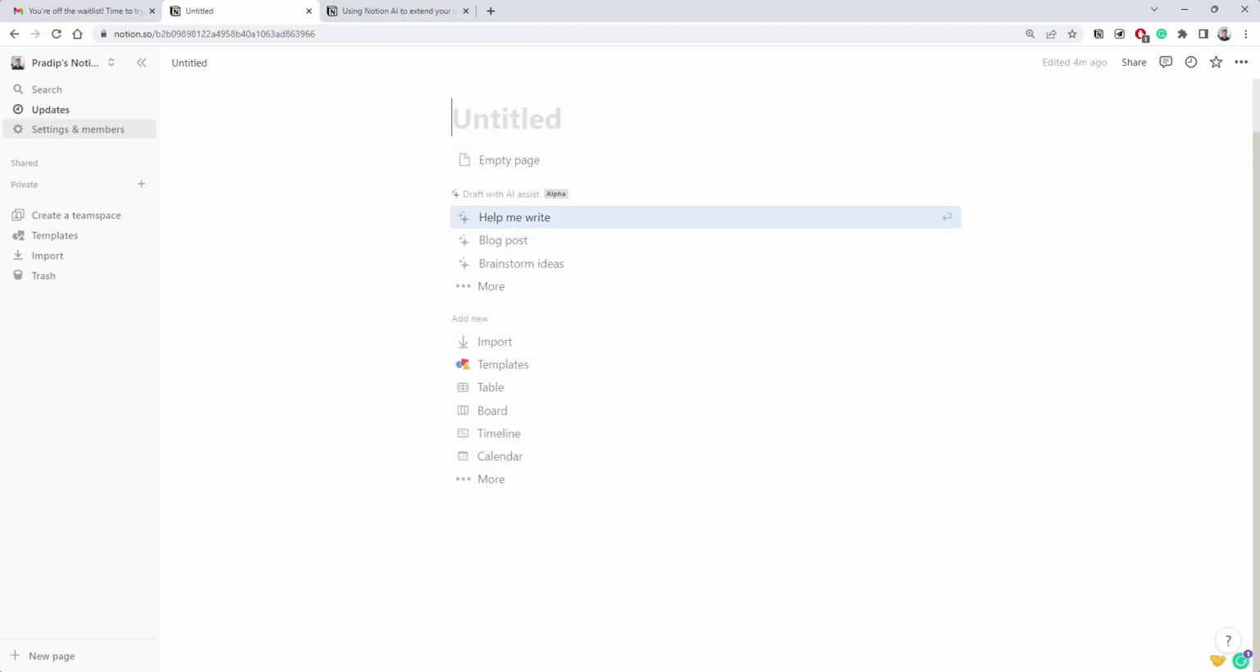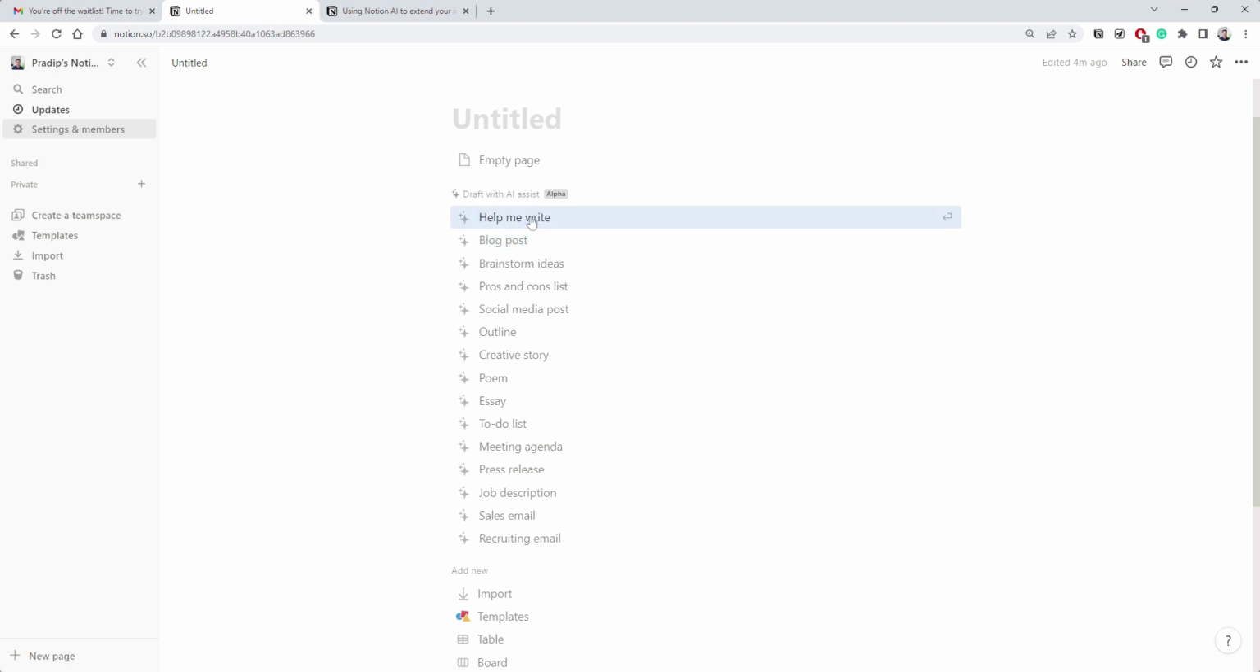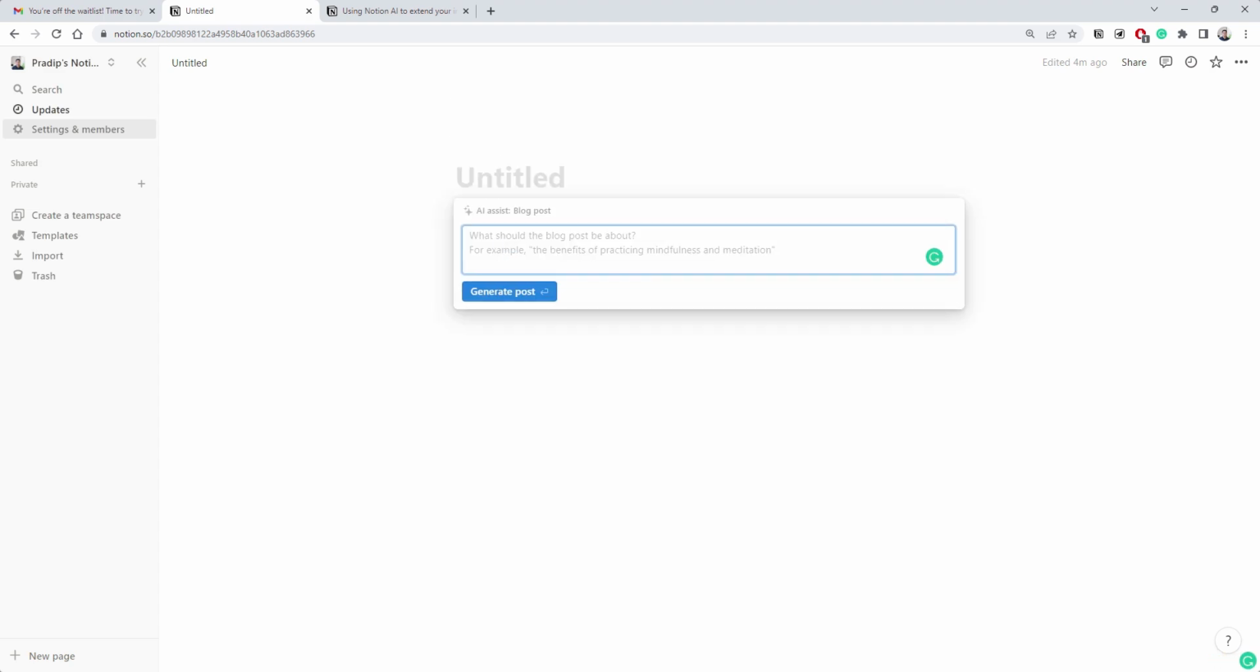So let's discard this, and maybe we can try a different thing. Okay, this will just help me write, right? You tell the topic, and it will create some text so that you can take the text and put it anywhere you want. But there is a specific thing called a blog post. So let's look at the blog post. What should the blog post be about? So we have to tell again the topic.